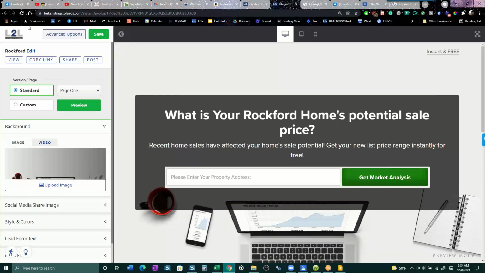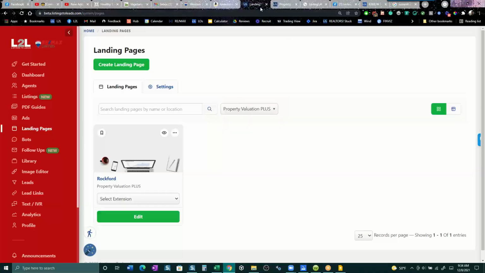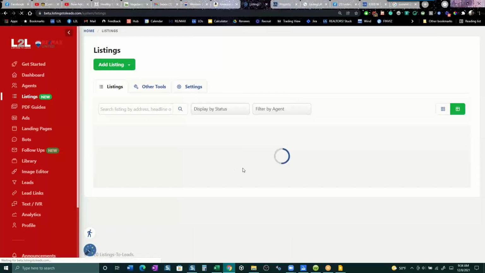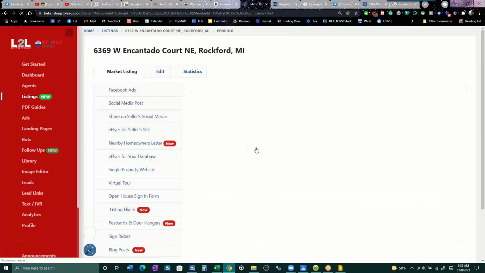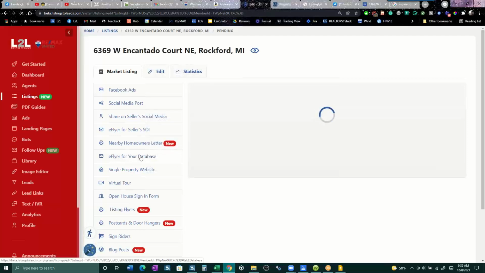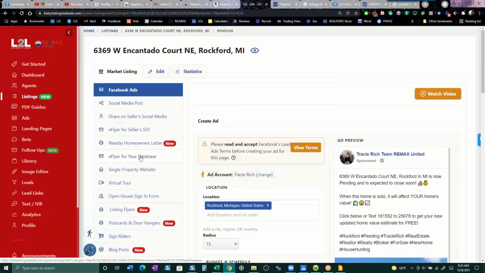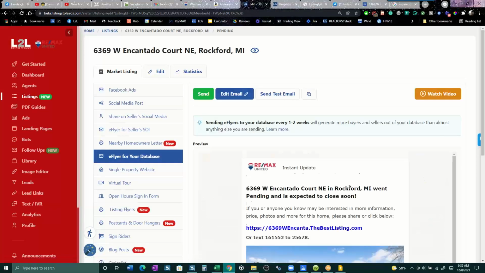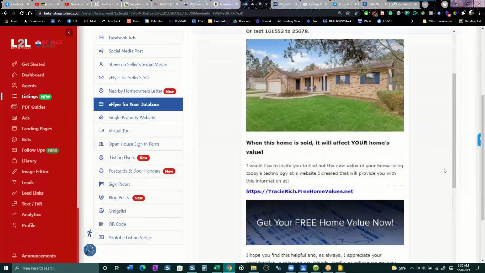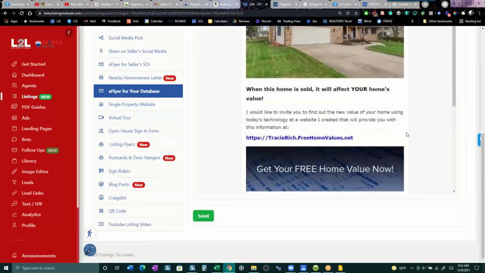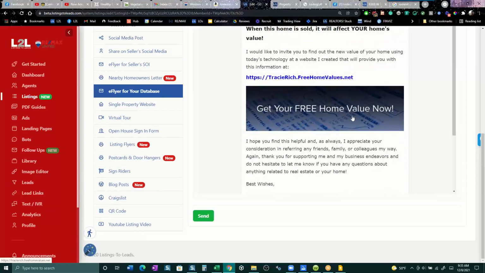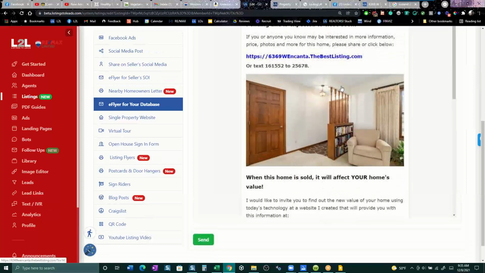Now, there's another thing that I didn't mention, but let's go back and finish talking about the listing side. On the listing side, we talked about the core tools to use. There's the eFlyer for your database. I don't even know if your CRM is going to be able to use this, but this looks very much like the print flyer we just looked at. It says, I've got a home for sale, and by the way, that's going to affect your home value. These are all clickable, right? The picture is clickable, the link is clickable.